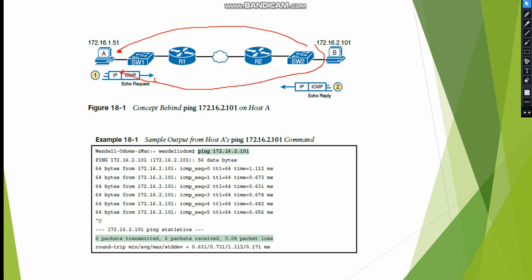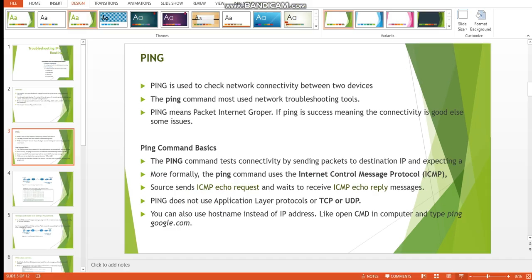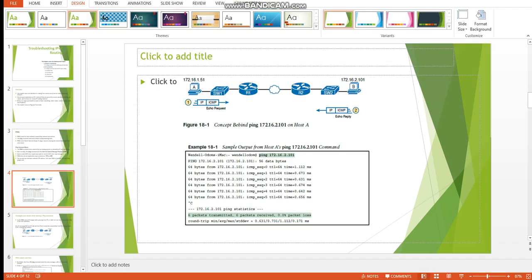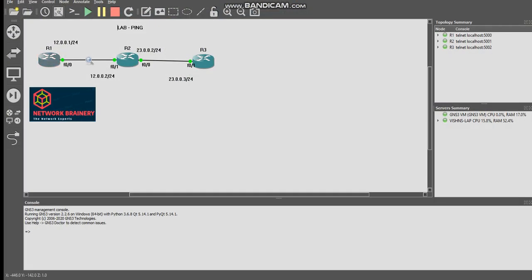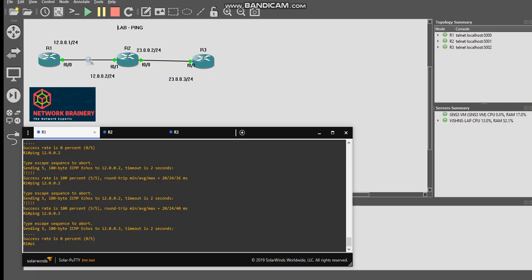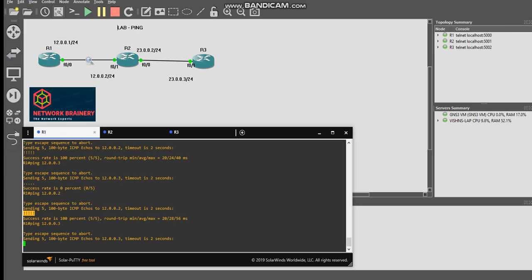Let's do a small lab on this. Let me take my lab, R1 and R2 alone. I'm going to show you how the ping works. Just type ping R2's IP address. There you go. If you see an exclamation mark, it means ping is working well. If I try to ping any IP which is not in the network, for example 12.0.0.3, the ping just will not work. Let's go a step ahead and see what is going on in this link.